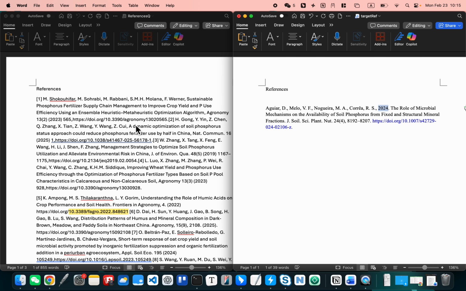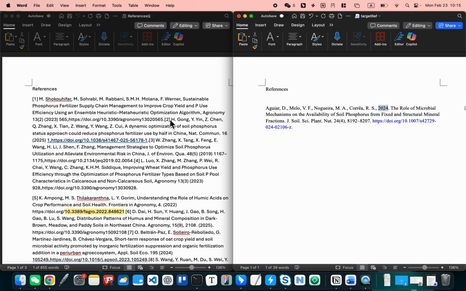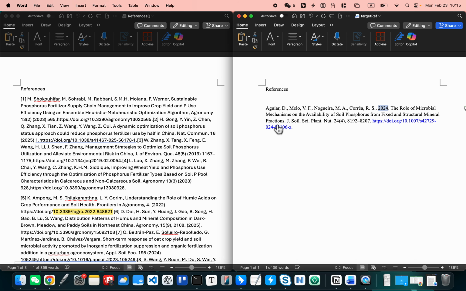Okay, so this is going to be a small demo of how to use the program. As you can see here on the left-hand side are the references that you want to change, which means the old references. And on the right-hand side is the reference format that you want to change into. Okay? And as you can see, it starts with A, and I just assume it's alphabetical, that it goes from A to Z. Okay?